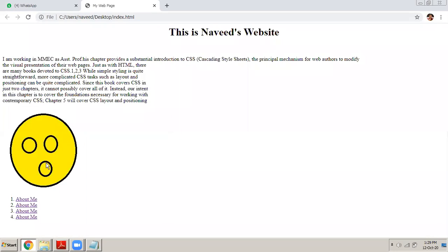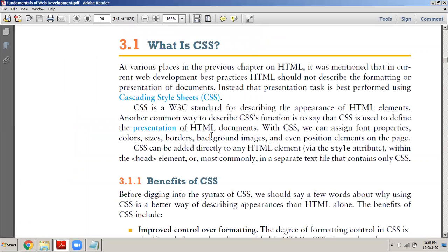Now if you look at this web page here, this doesn't look so attractive. Using only HTML tags, you cannot make a good looking website. You have to use, along with HTML, CSS to make it look better and more attractive. CSS is Cascading Style Sheets. We are going to learn what CSS is now.